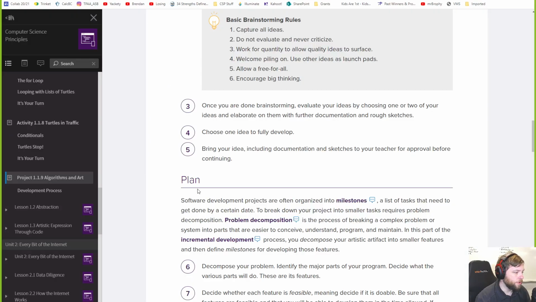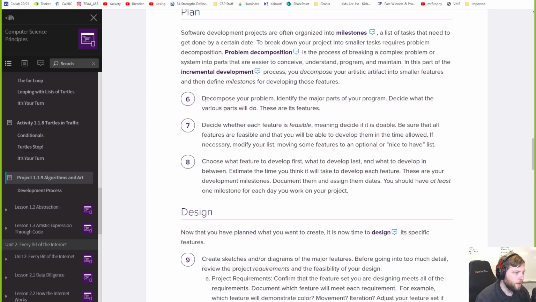What I want you to do, so in steps 6 through 8, you have a software development project often organized into milestones, a list of tasks that need to get done by a certain date. So you want to break your project down into milestones. So you don't just say, I'm going to make this big thing. I want to break it into chunks so you can do one chunk at a time and feel good about yourself. Problem decomposition is the process of breaking a complex problem down into the parts that make up the whole. And in the incremental development process, you decompose the artistic artifact into smaller features, then define milestones.